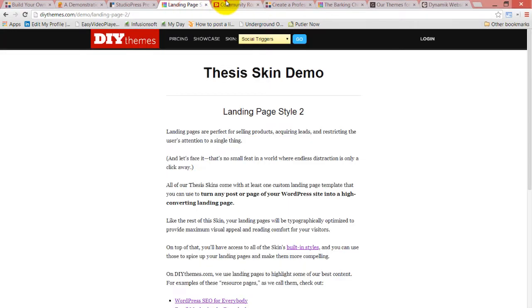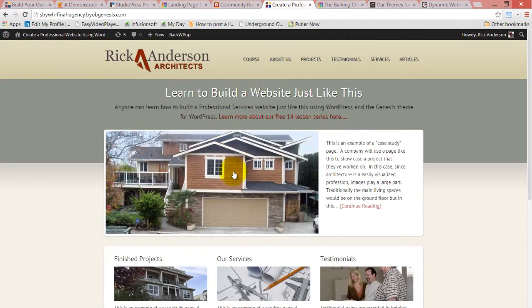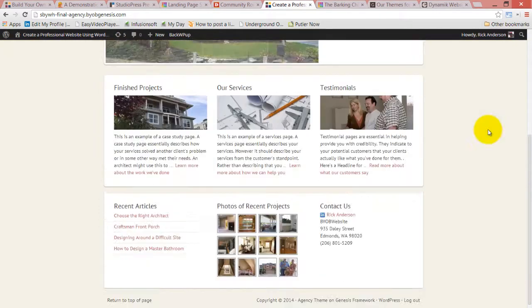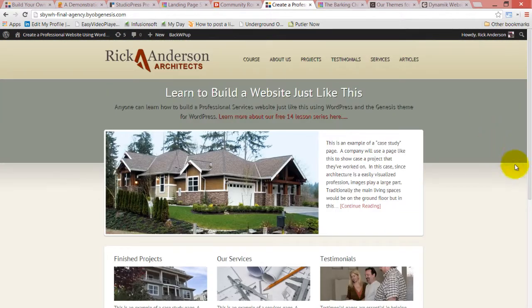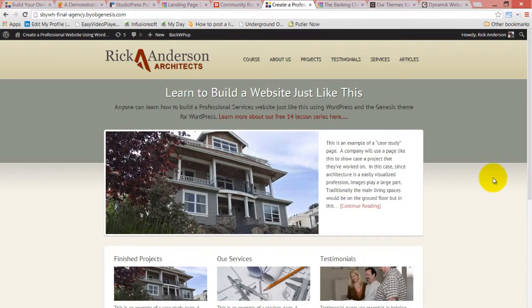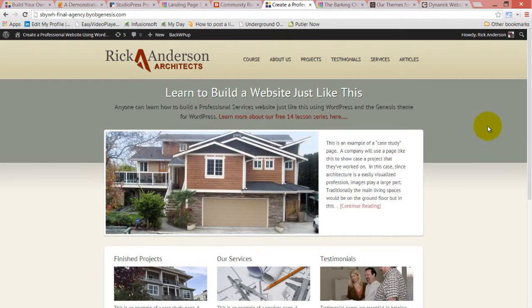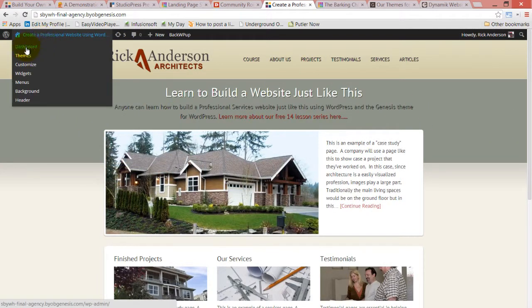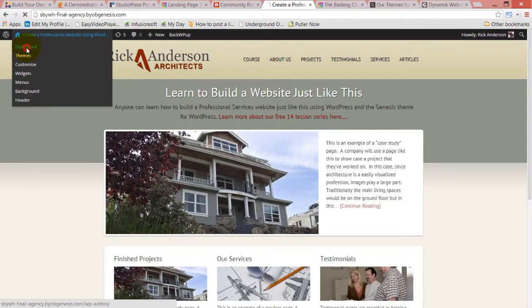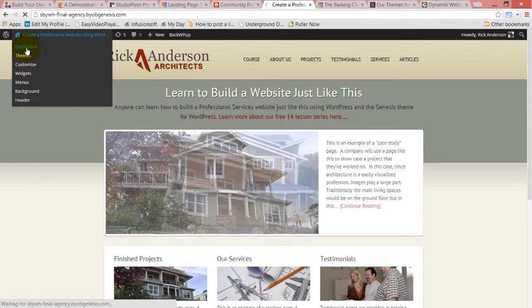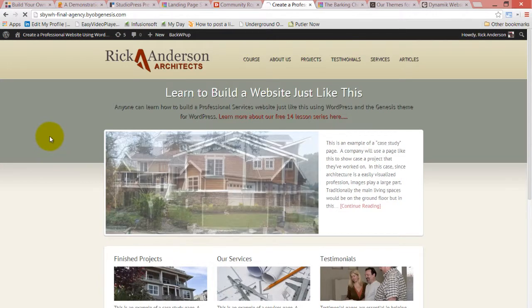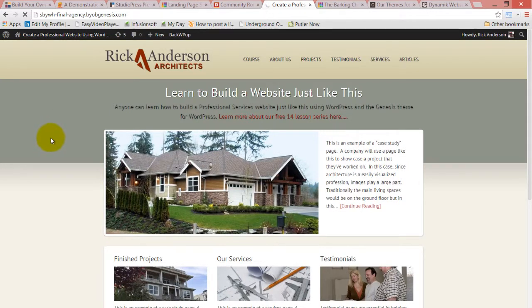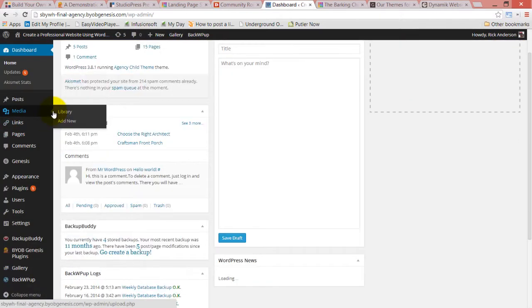We can see that if we come over here to my training site for teaching people how to build a professional services website using Genesis. This is using the Agency 2.0 theme, which they've now retired, but I think is still an excellent theme to use. If you go to the dashboard and take a look at the theme options, you'll see that the theme options here are similar across most child themes.